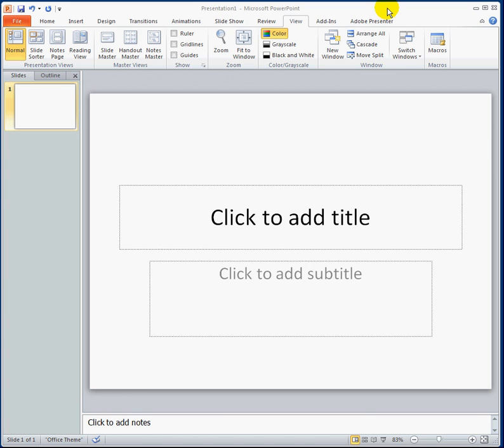Today we're going to show you how to make a web banner in PowerPoint, because your website needs a banner to let people know what the site is and what it's about. So we're going to use PowerPoint to do this. I've opened up the blank PowerPoint presentation.